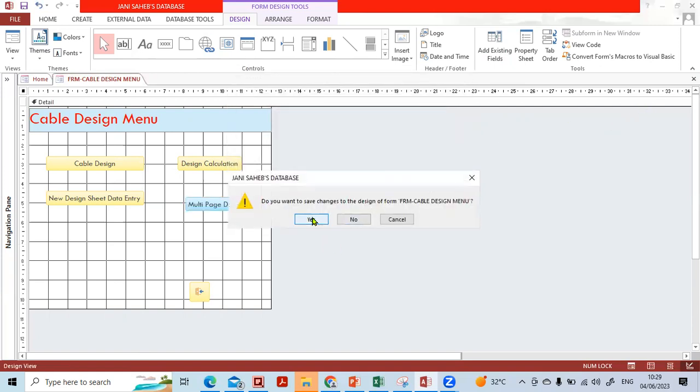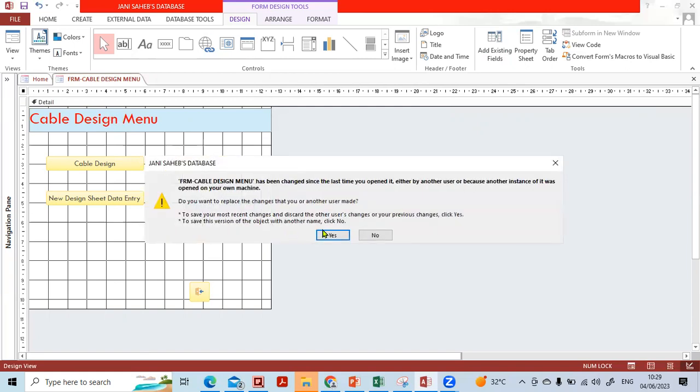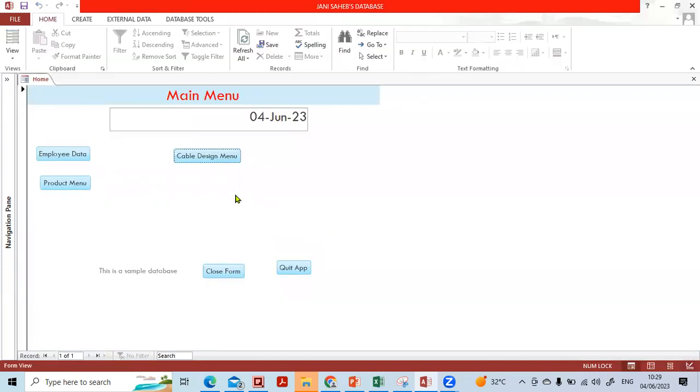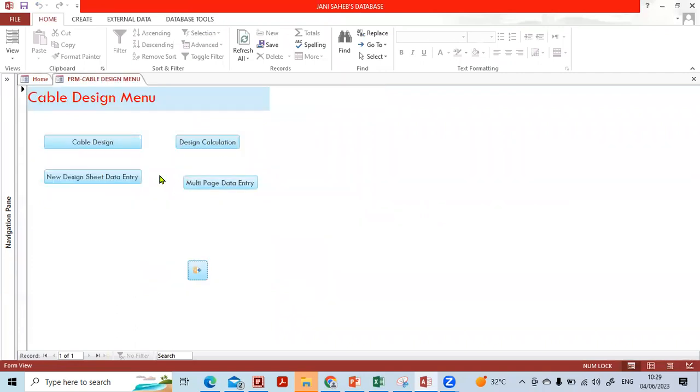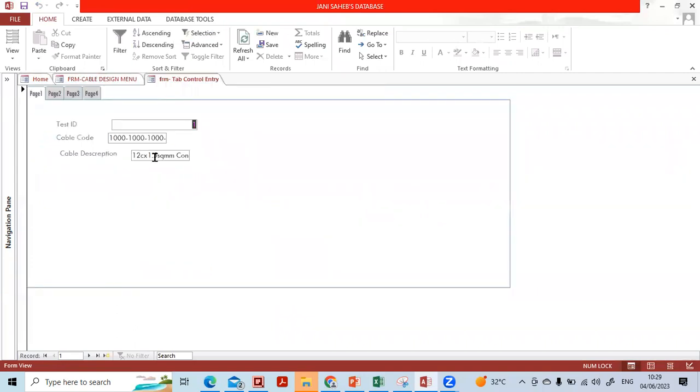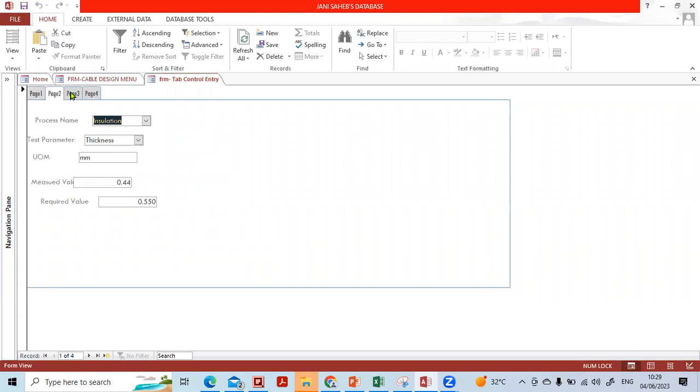Now I will close this one. If I close it, it will ask you to save. Yes. It says the table design has been changed since last opened. Okay, there is a form here. Click here, multiple places. So you see here, page 1, page 2, page 3. Okay, tell me, is it clear?